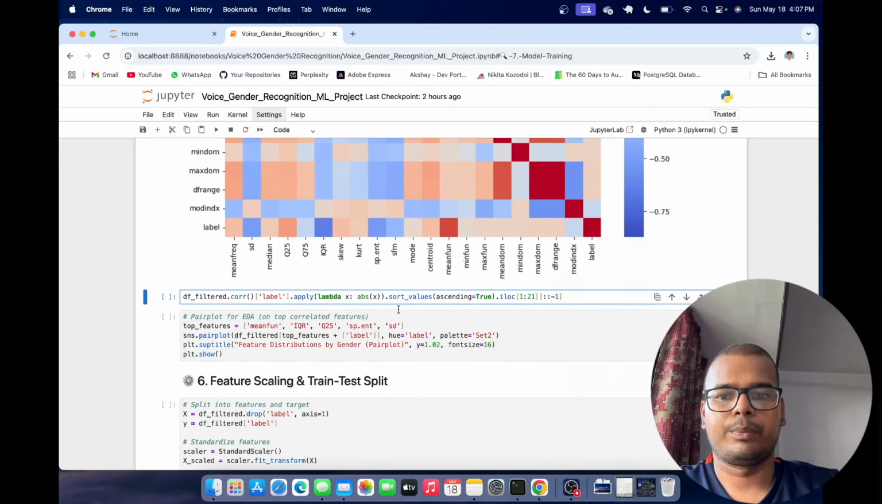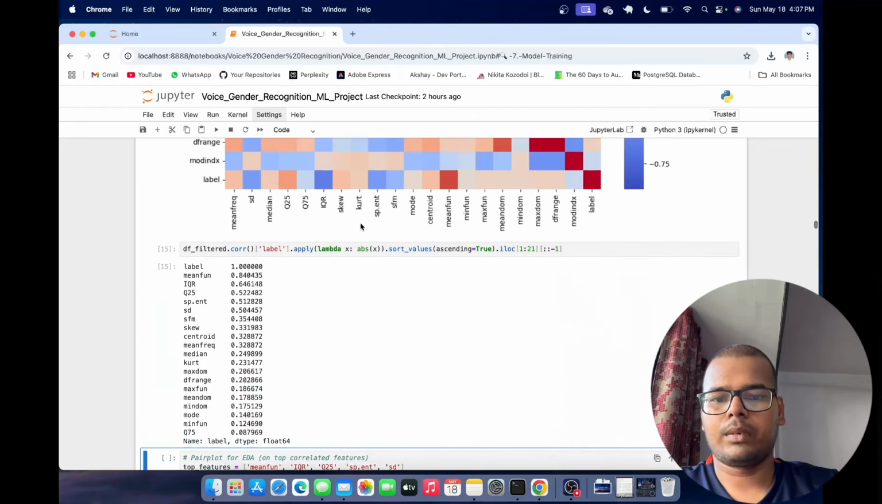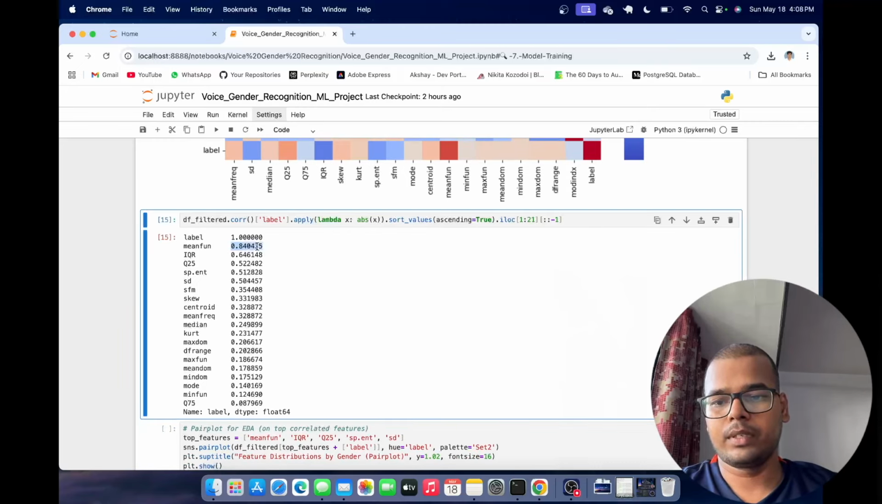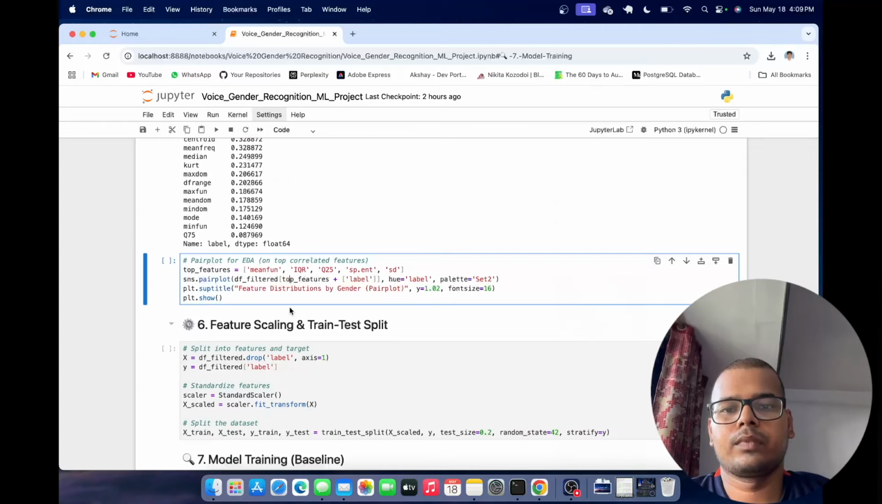So now we will print the different correlation coefficients with the label feature. I have already run this code. The label has correlation with mean funcs as 0.84. This is the maximum. Then the second is IQR, then third is Q25, then fourth is SPENT, then fifth is SD, and sixth, seventh, eighth. There are so many, but the top 5 are these.